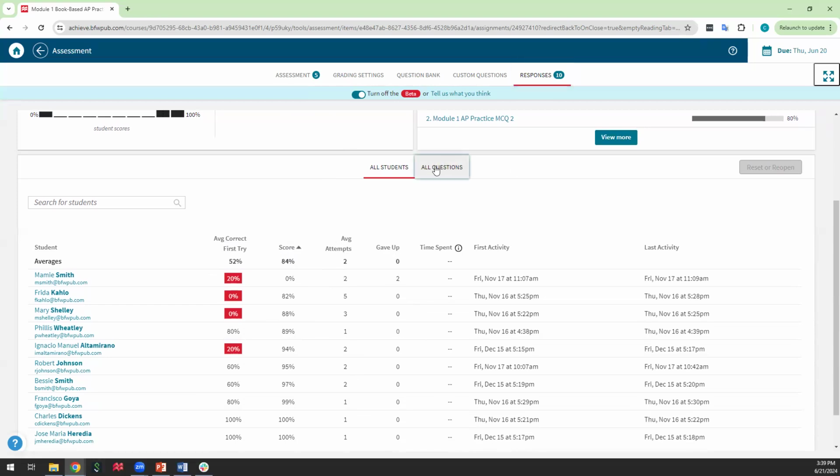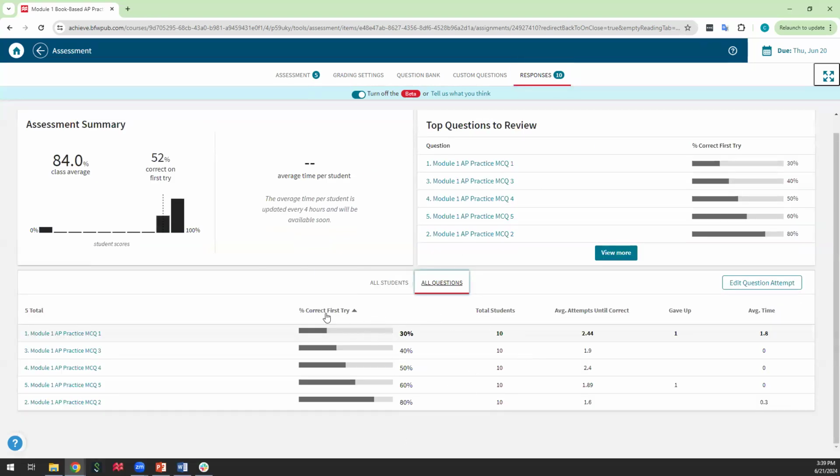You can also get a breakdown of all the questions. So it will show you which questions your class performed the best on, based on how many were able to get it correct on the first try. And then again, some additional information such as average attempts, whether or not they gave up, and how long it took them to answer these questions. So that kind of breaks it down here.